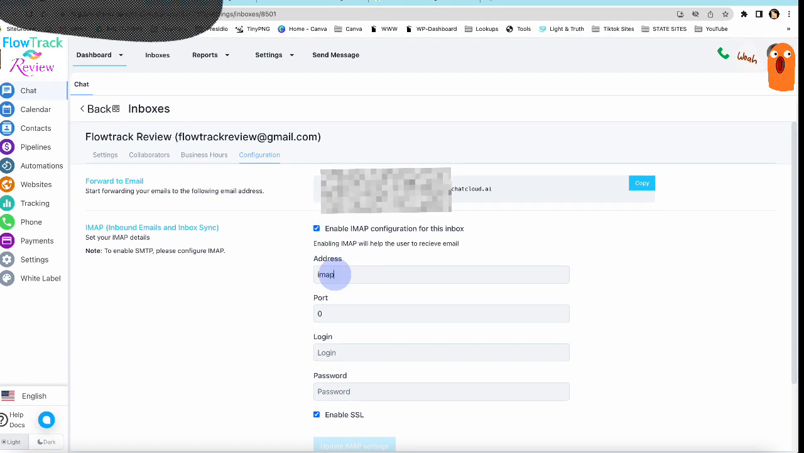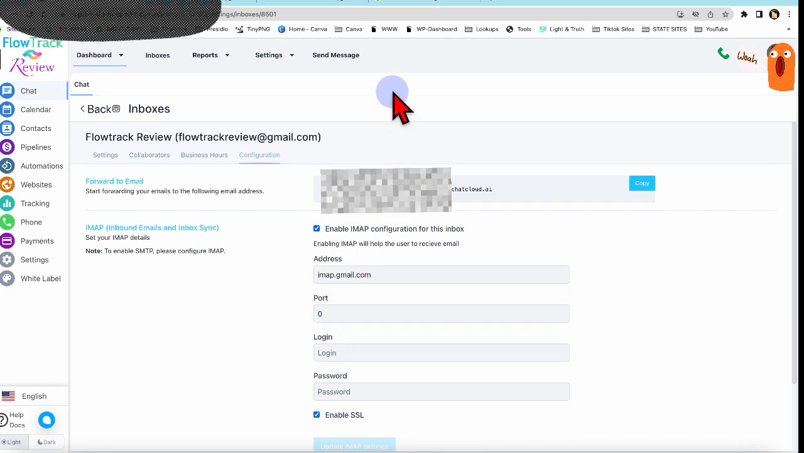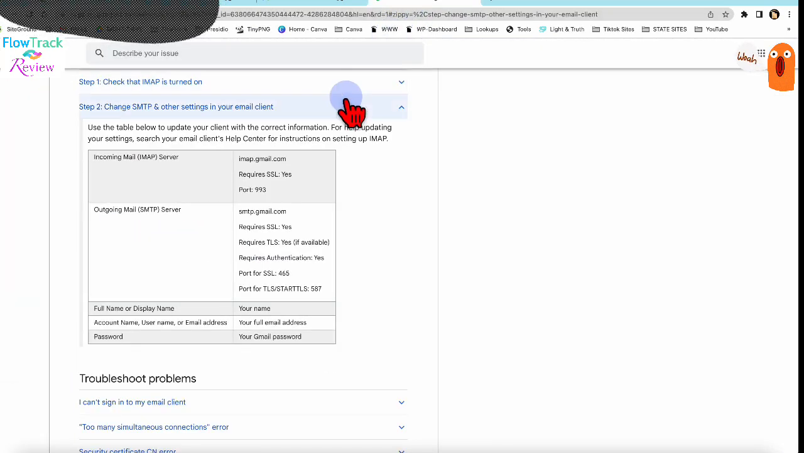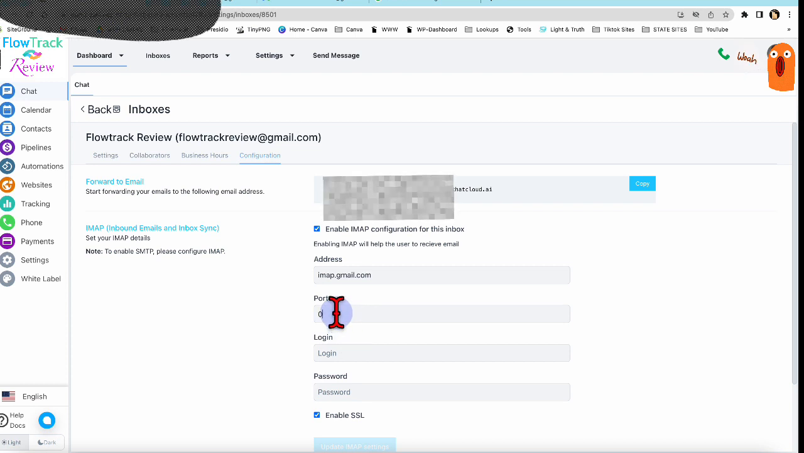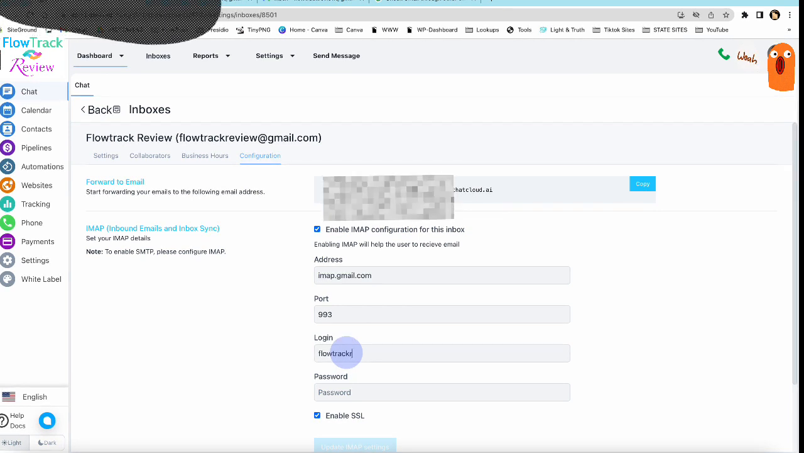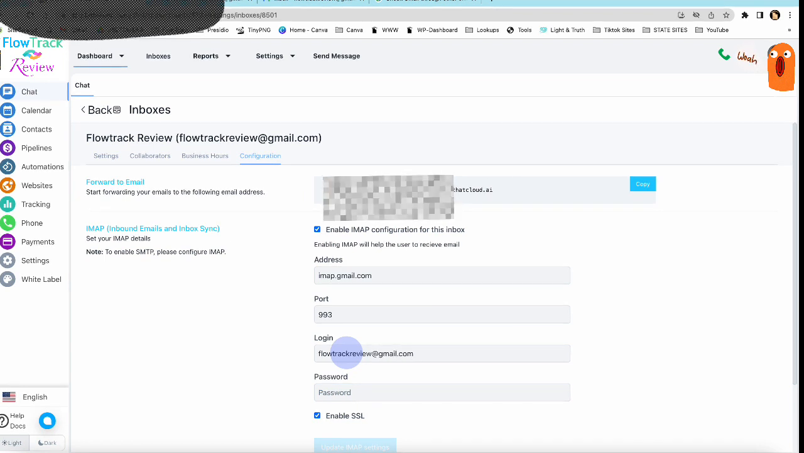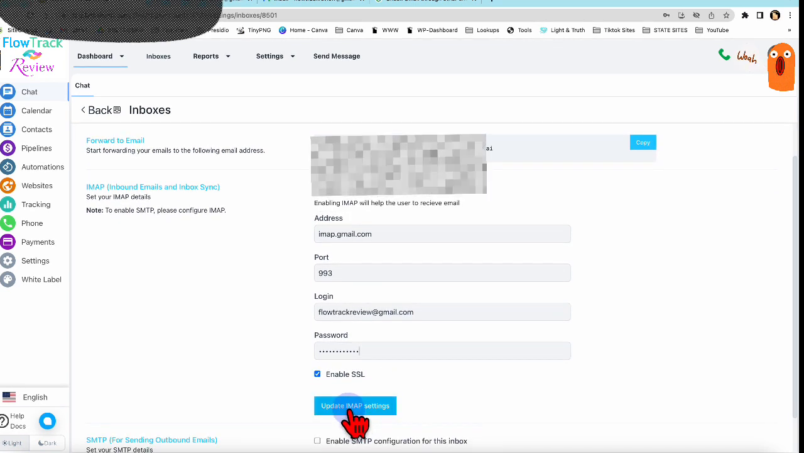Put in the IMAP configuration, so it's imap.gmail.com. And then, let's see here, if you want to look at the port, we can look it up here, and the port is 993. So we're going to go ahead and put port 993. Then, of course, your login for your Gmail. And then you want to put in your password for Gmail. And then it will say, yes, that worked.